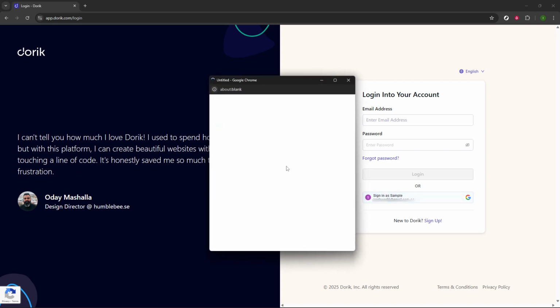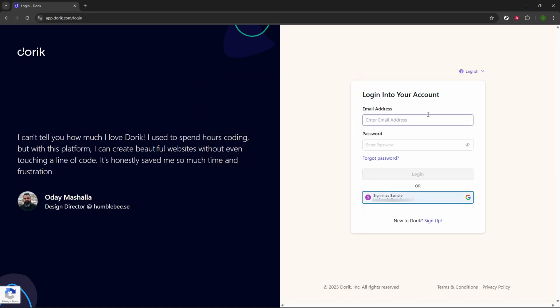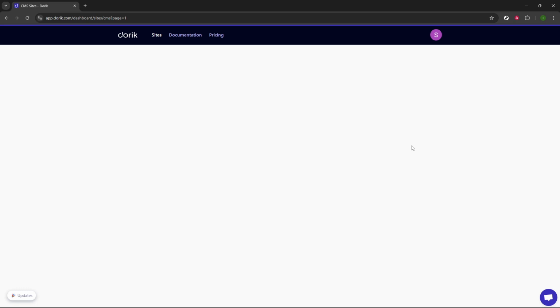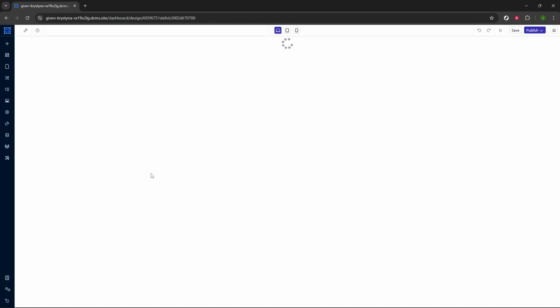Start by opening your browser and heading to the Dorik login page. Sign in using your usual method. If you see an option that says Sign in as, choose your profile or select your Google account if that's how you authenticate. Once you're in, you'll land on the dashboard. Find the CMS site you want to work on and click Edit Site to open the visual editor for that project. When the editor loads, navigate to the page and scroll to the section you want to duplicate.